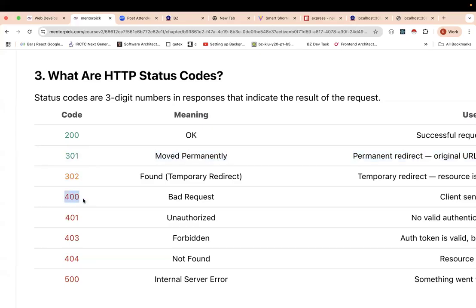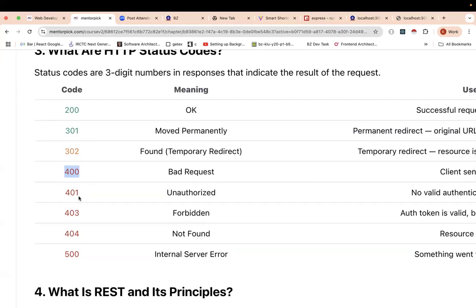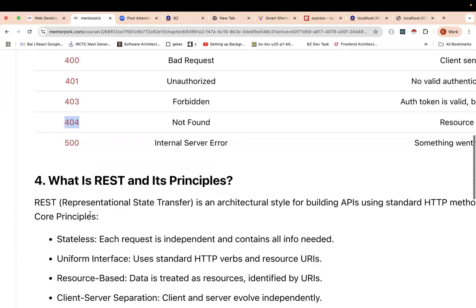400 is for bad request. 500 is for server errors. There are more status codes with 400. There are more status codes with 500. We must remember them. I have mentioned here a few of them which we'll be using, and these are common, like 401 for unauthorized, 403 for forbidden, 404 for not found, and 500 for server error, right? So methods and status codes, these are clear, right?